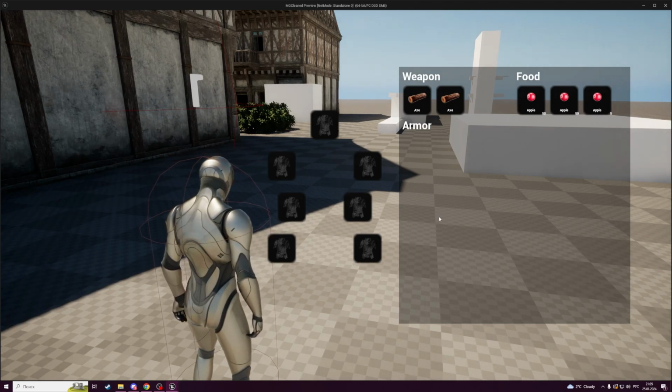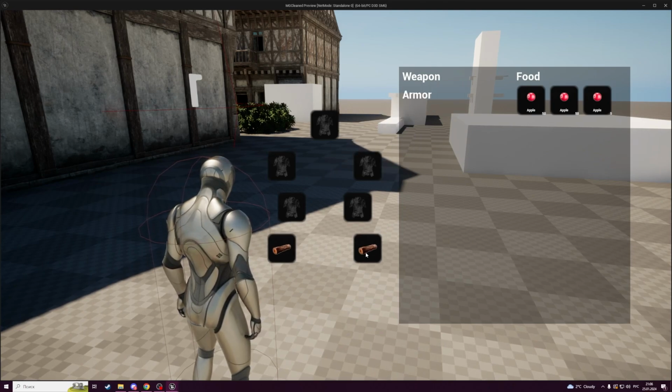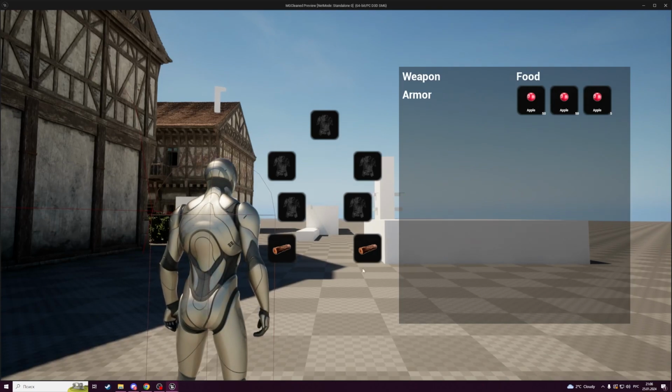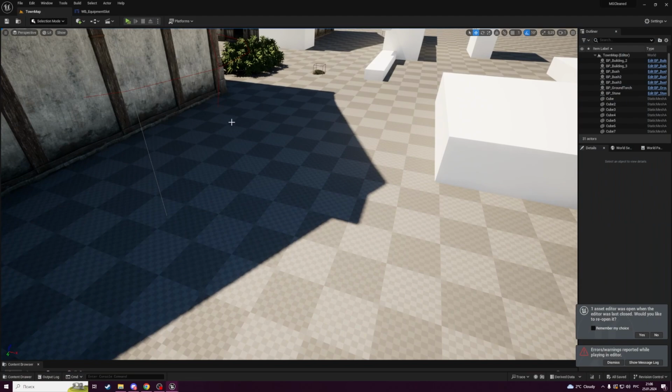Hello everyone! In this video we will add the ability to put on and take off equipment by right-clicking on them. So now we can only drag our weapon on different slots, but we cannot de-equip them or equip them with the right mouse button. So let's implement such logic.